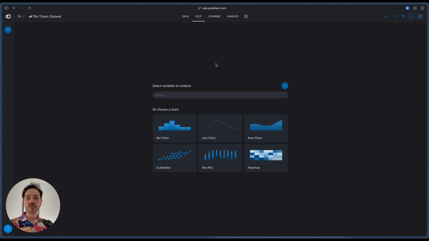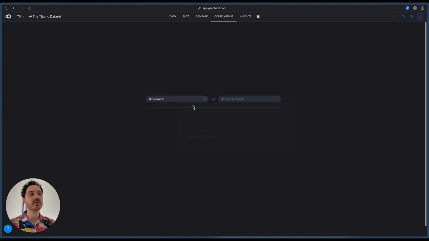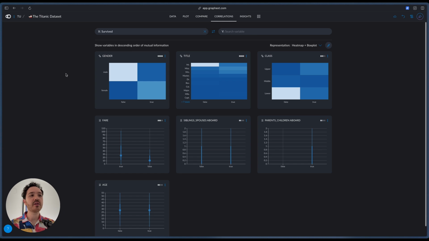And just for fun, let's quickly jump into the correlation section, which is super interesting, which is hidden under here. And here we can basically search for any kind of correlation that we feel is going to make a difference or is relevant to us. For example, we can click on the survived and see a quick overview of this variable against all the other variables. And this is sorted in descending order of mutual information, which is calculated as an index in the background.